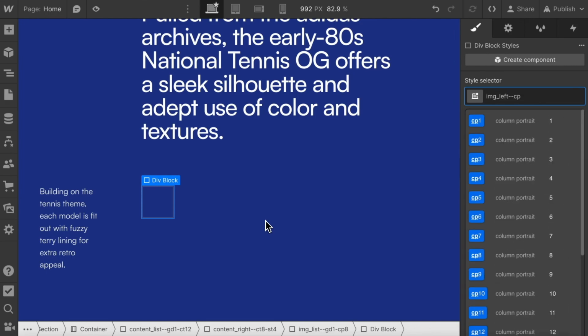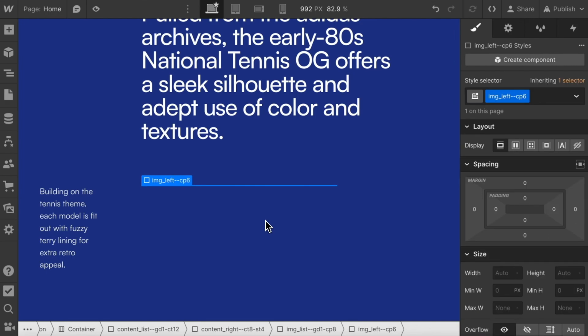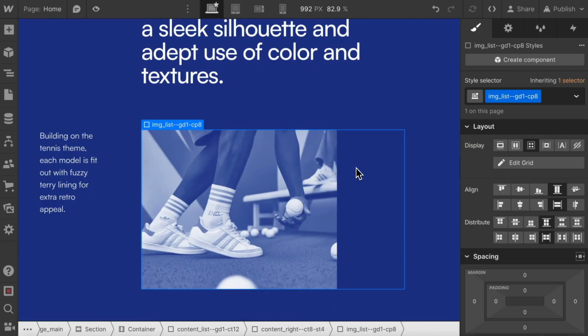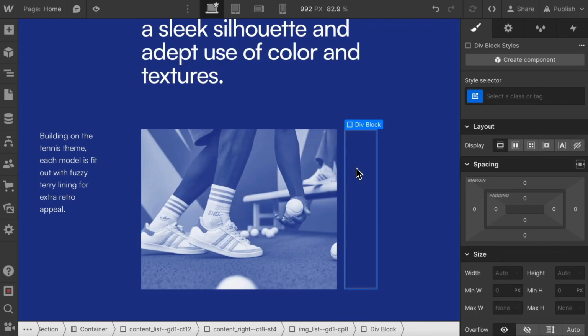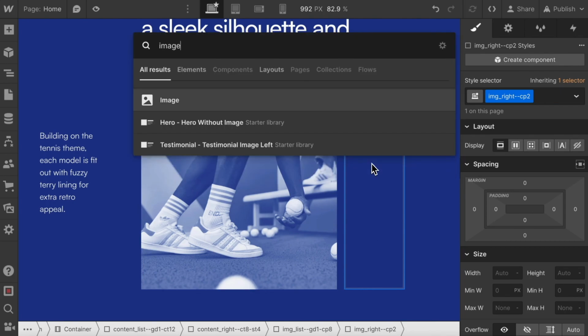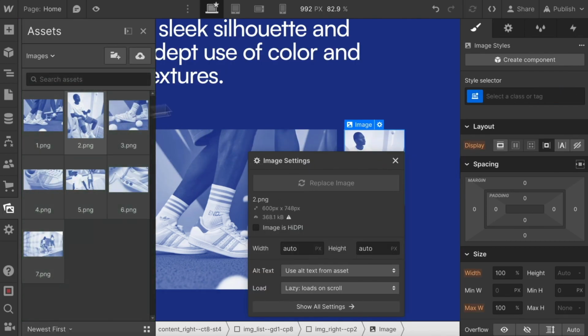We'll apply a column portrait 6, so it spans 6 of the 8 columns, and inside that left, let's select an image. So we can select our image grid and drop another div, give this the class of image right, and set a column portrait of 2, so it's spanning 2 of the 8 columns. Inside that, we'll add an image and select one here.